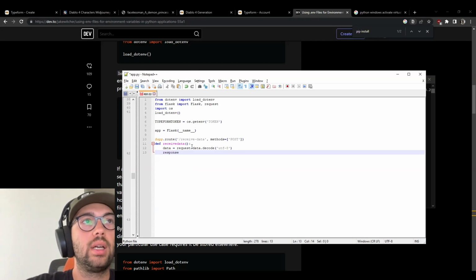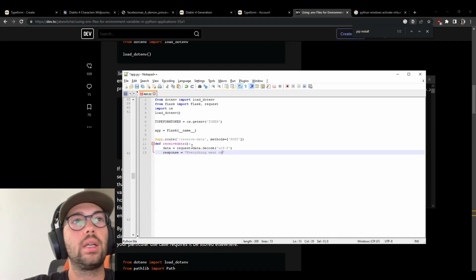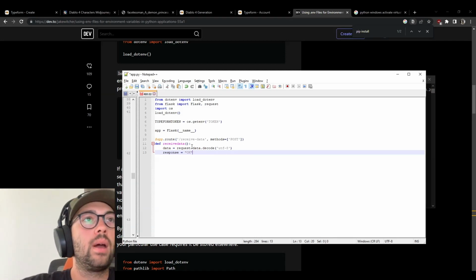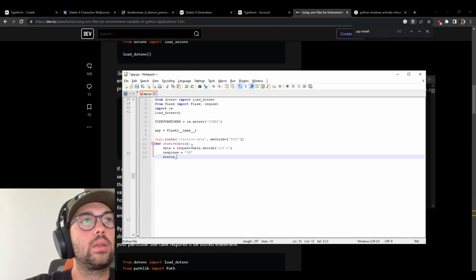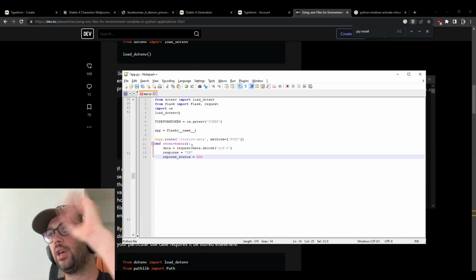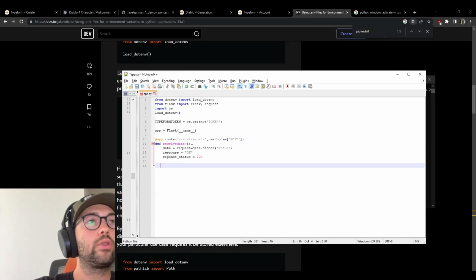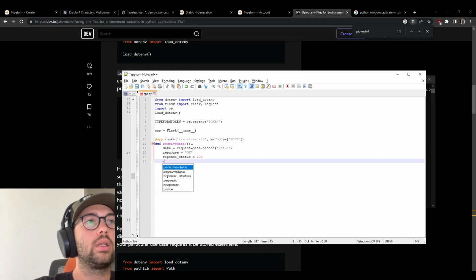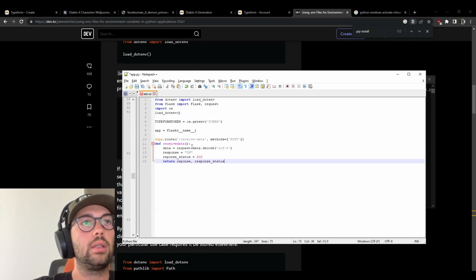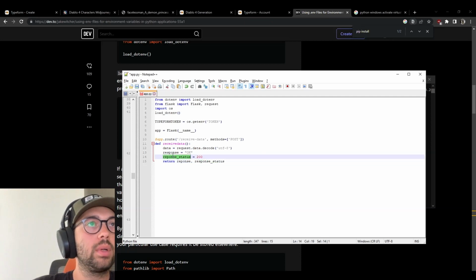We can now also send a response. Like say, okay, we got the data, we send a response, and we're going to say response equals a string, maybe just okay. And then we're also going to send a response status. We want to send 200. That means A-okay. So first we want to return this, return response and response status, which hopefully I spelled right.